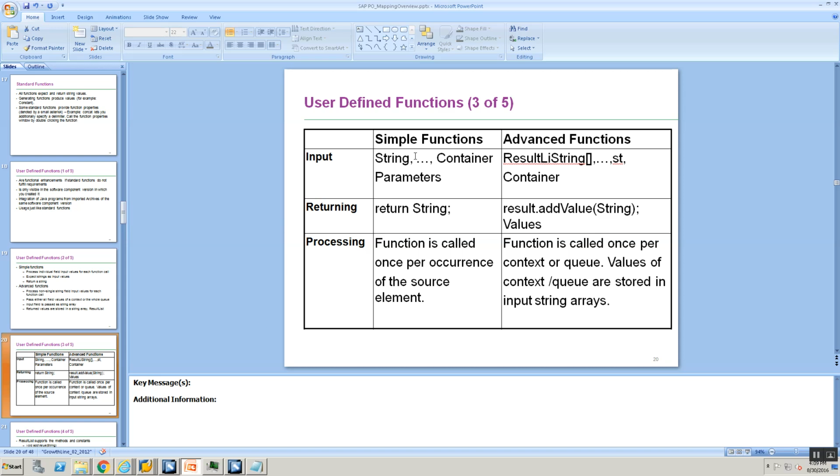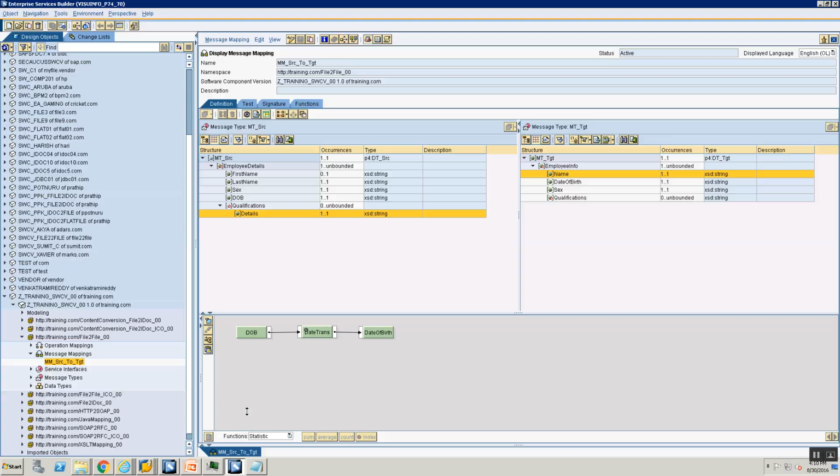Okay, let's look at an example, another comparison of a simple function and an advanced function. In this case, the simple function will take an input as a string. You can have multiple input parameters, but each of them is of type string, whereas in the case of an advanced function, the output is of type results list, and you will have multiple strings. I think this is best explained with an example, so let's just get started.